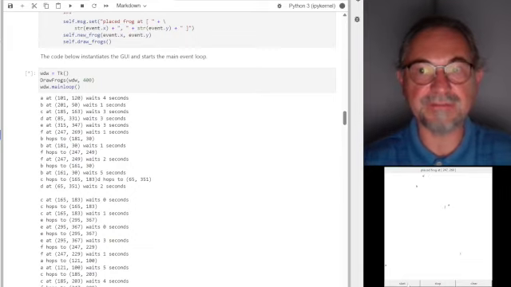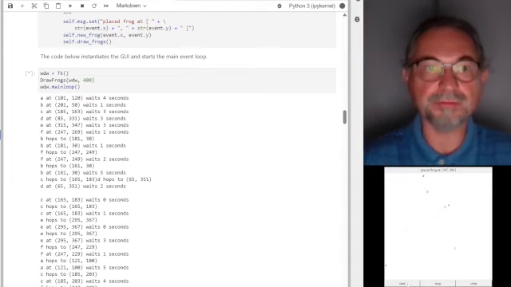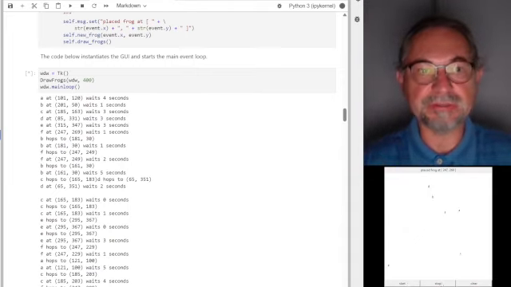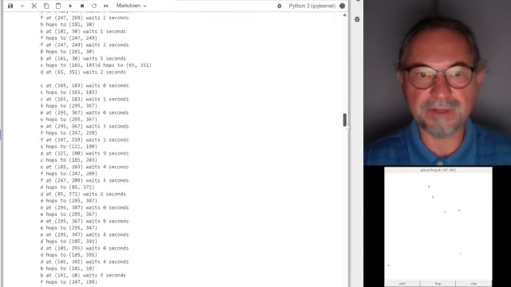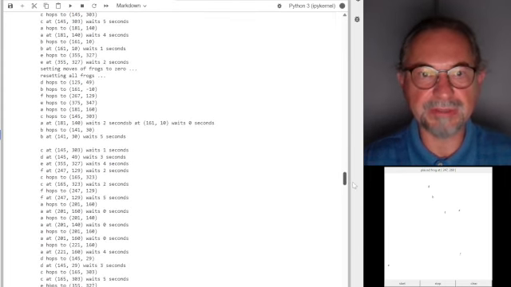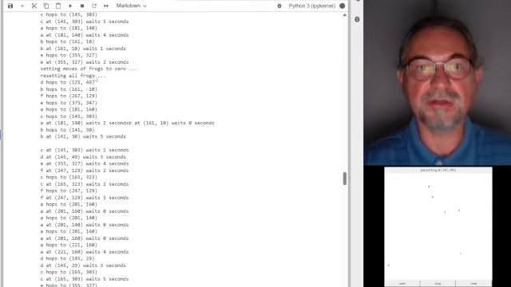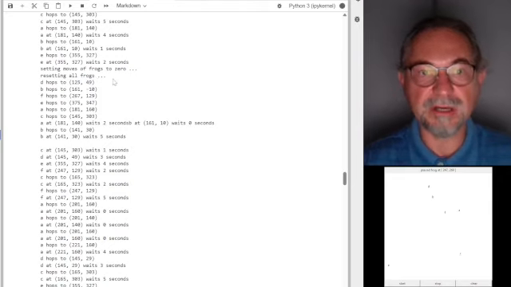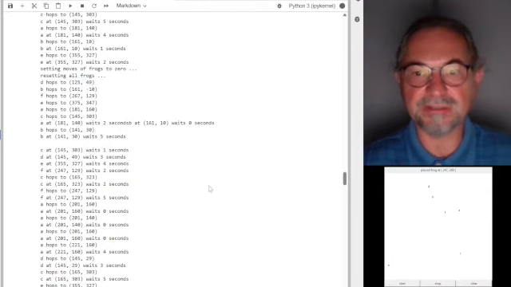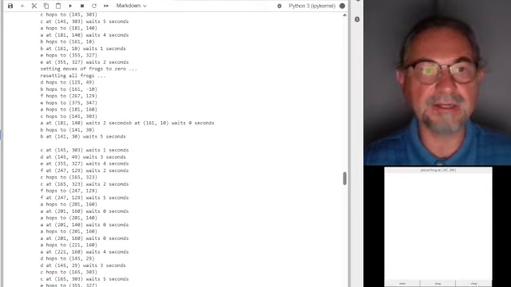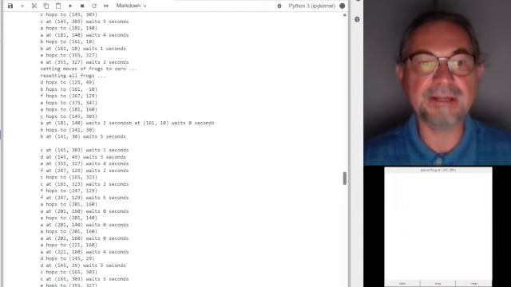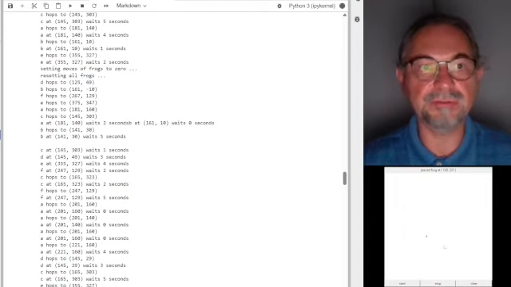So I was saving the position when I was popping them. So stopping them pauses the simulation. I don't know if I have any messages that are being printed. So yes, resetting all frogs is here, and then I restarted the animation. I can clear, and clearing actually allows me to restart everything.